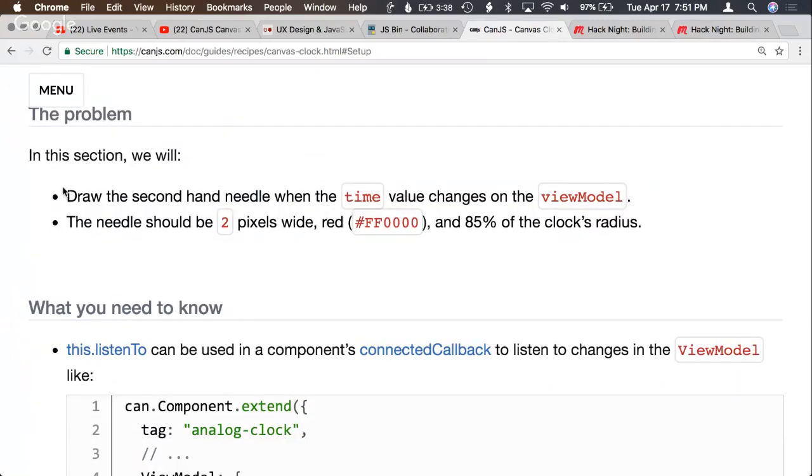Okay, so we're going to draw the second hand needle whenever the time changes. And then we're saying that we want it to be 2 pixels wide. It's going to be red. And then it's going to be just short of the full radius of the clock. So it's going to be 85%.